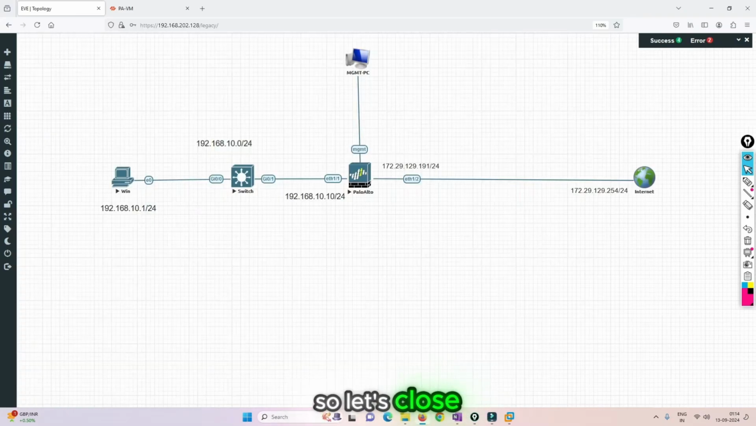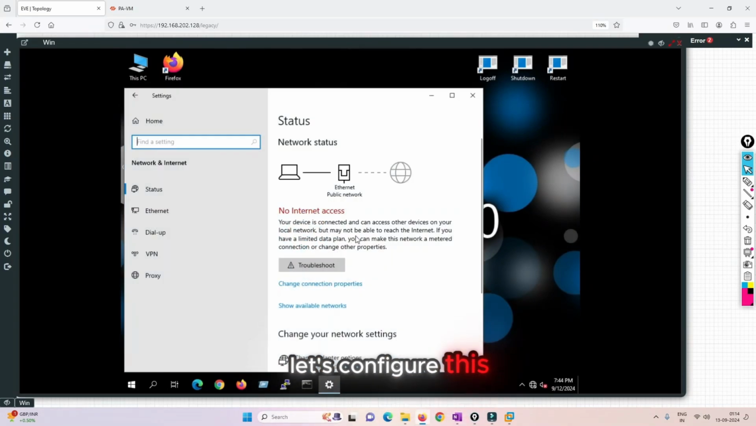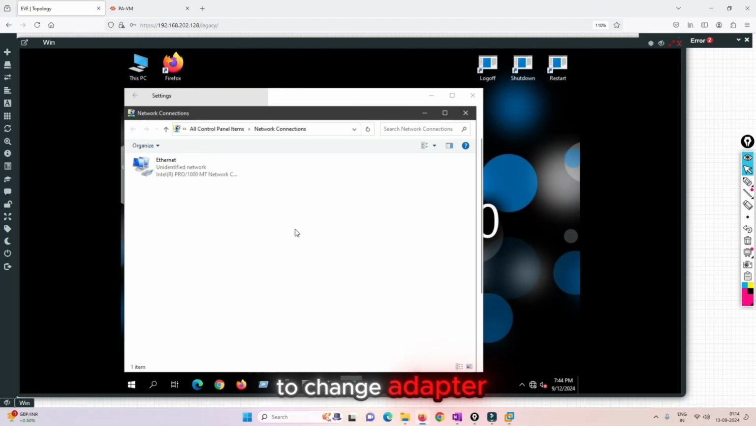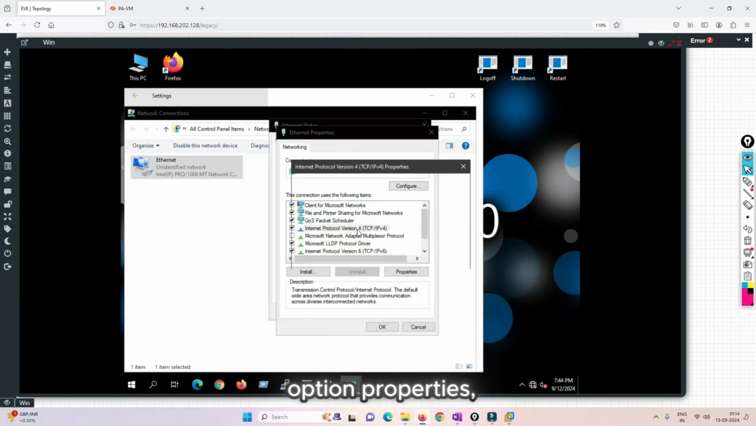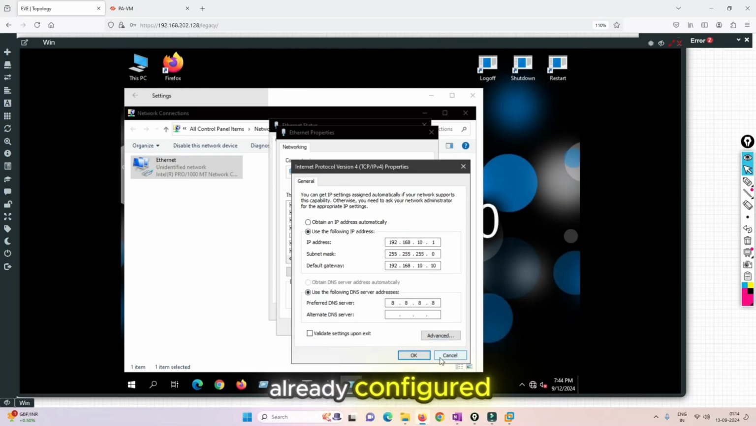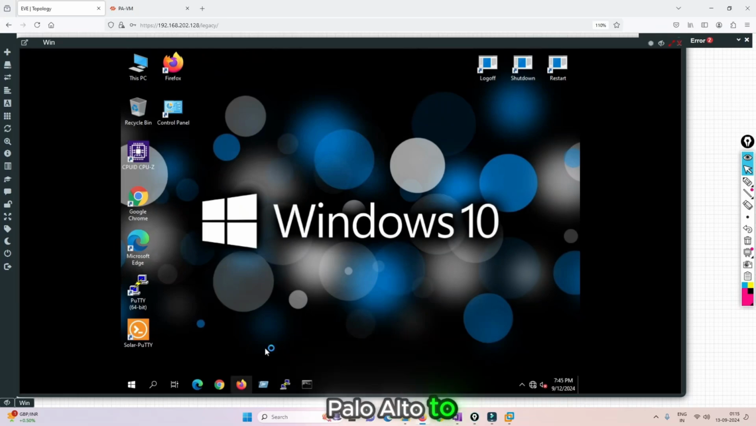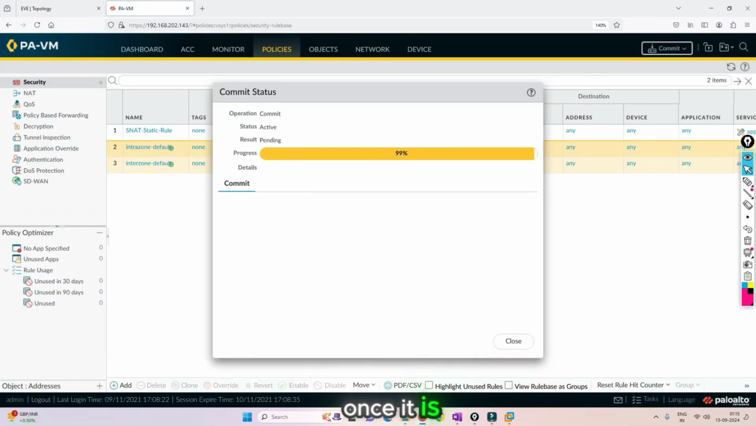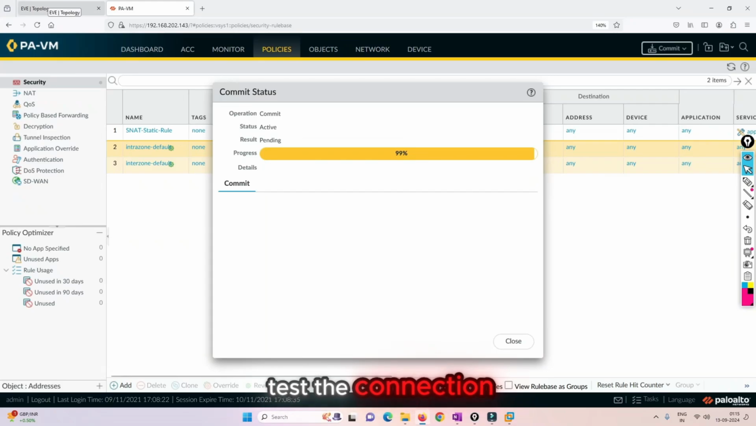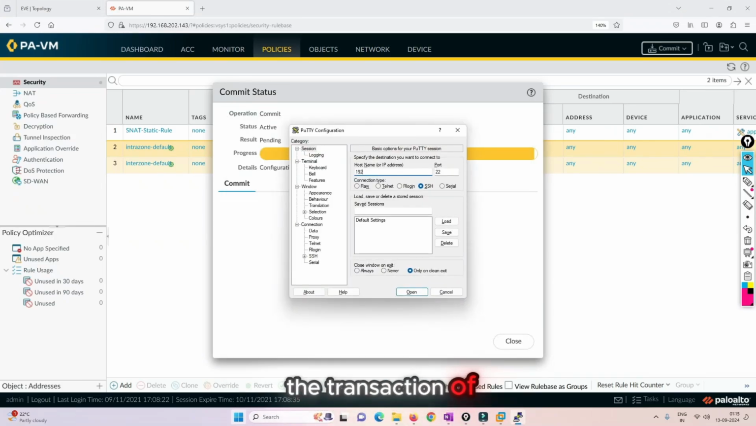Okay, so let's close this, let's reopen and let's configure this. So I'll go to change adapter option, properties, IPv4. Okay, it is already configured. As you can see, it is already configured. So we'll just wait for Palo Alto to implement the change. Once it is implemented, we'll try to test the connection, how it is happening. And also one more thing that I'm going to do is connect to Putty. We'll see how the translation is happening.